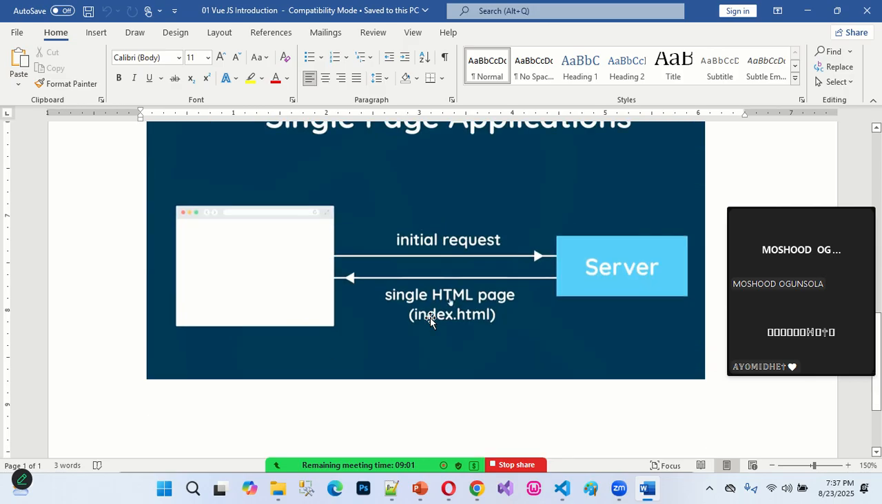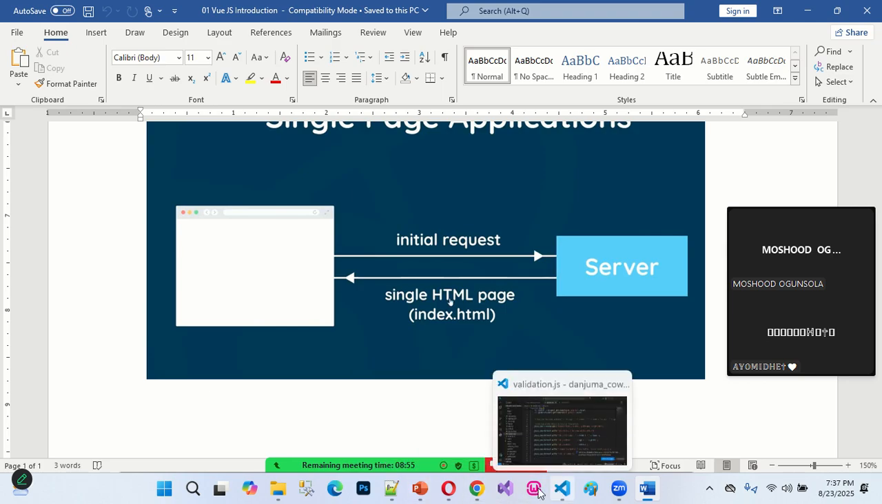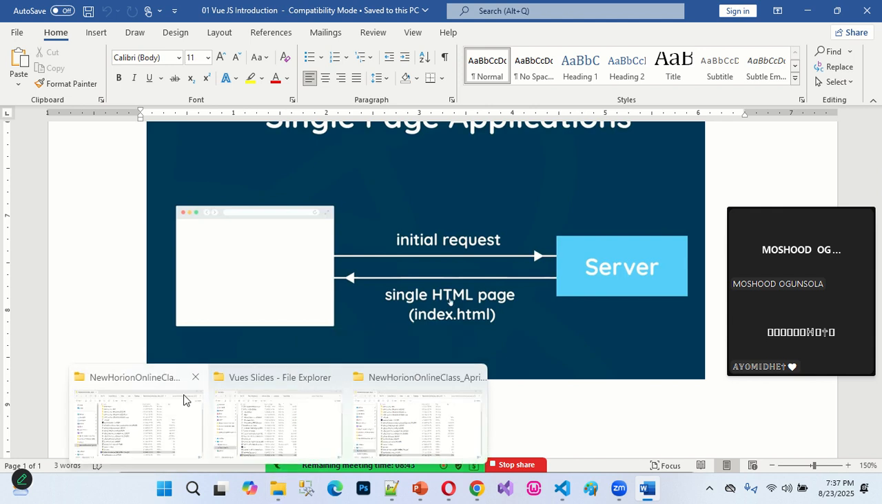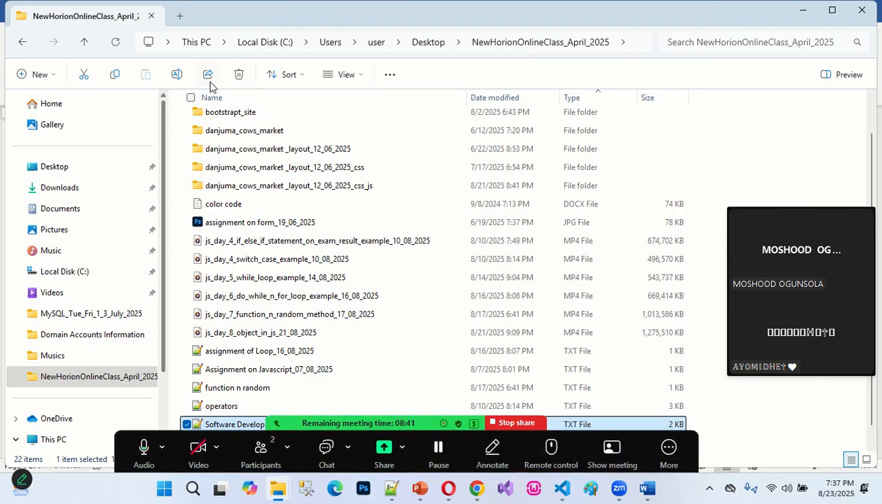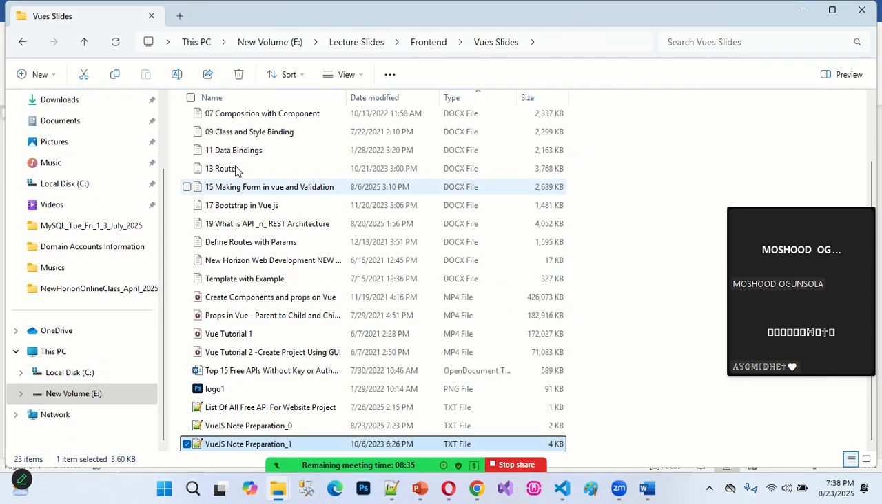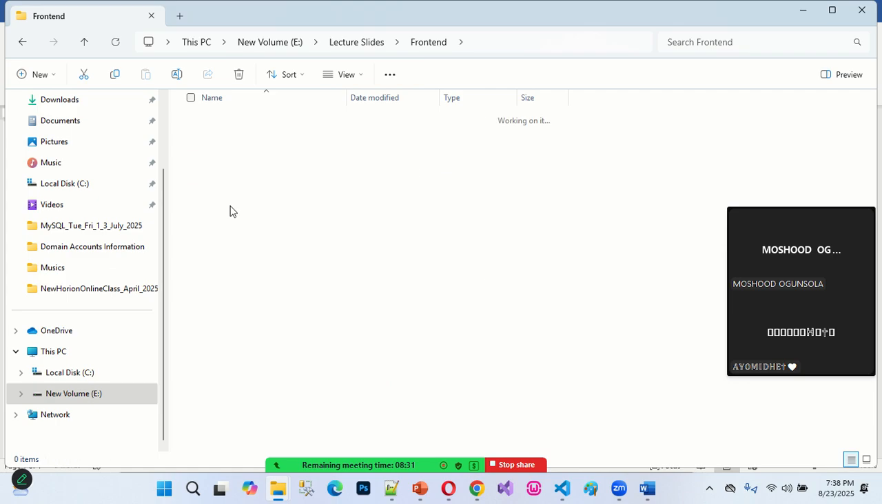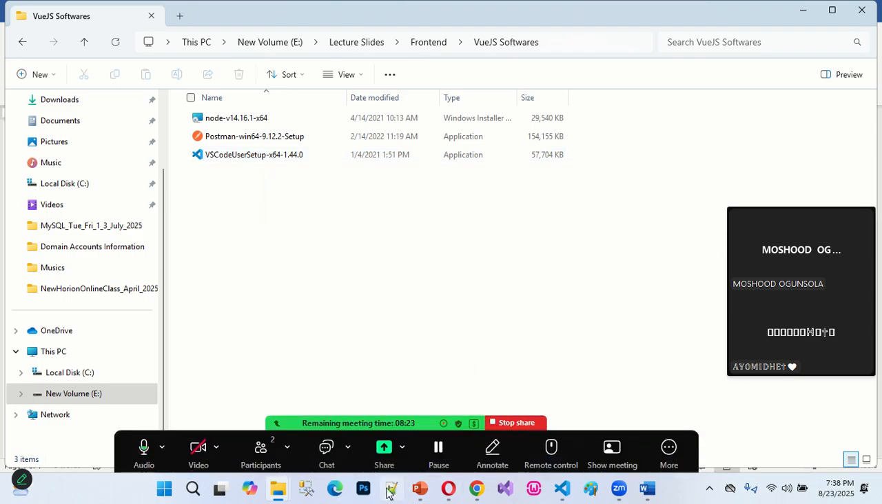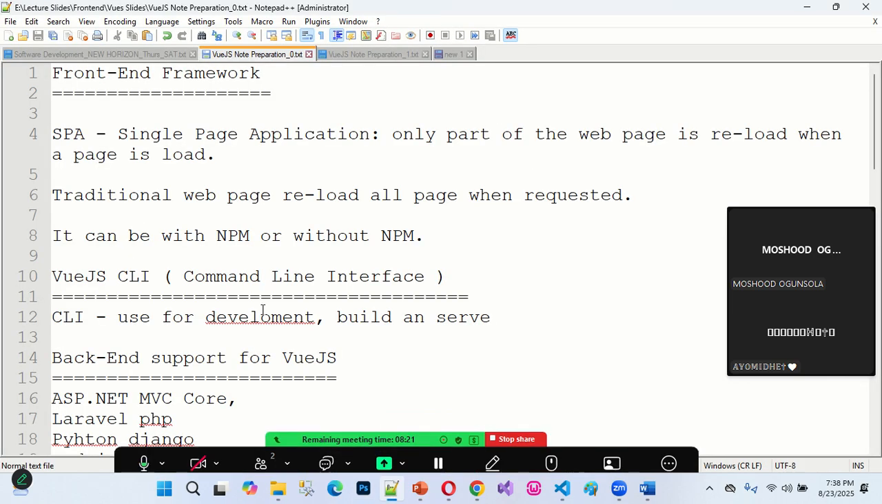Apart from this, another important thing is that anytime you want to start with a JavaScript framework like VueJS, the first thing you need to do is get some software installed on your system. If you don't have this software installed, you cannot have the VueJS framework. One of the software we need is Node.js. You must have Node.js installed on your system to use a JavaScript framework. And apart from that, we need Visual Studio Code.